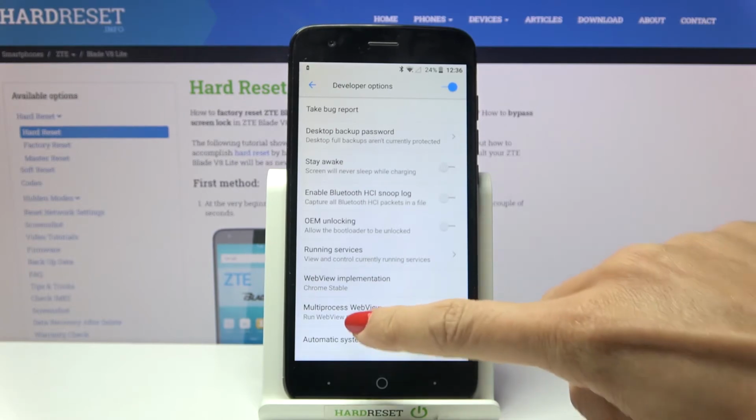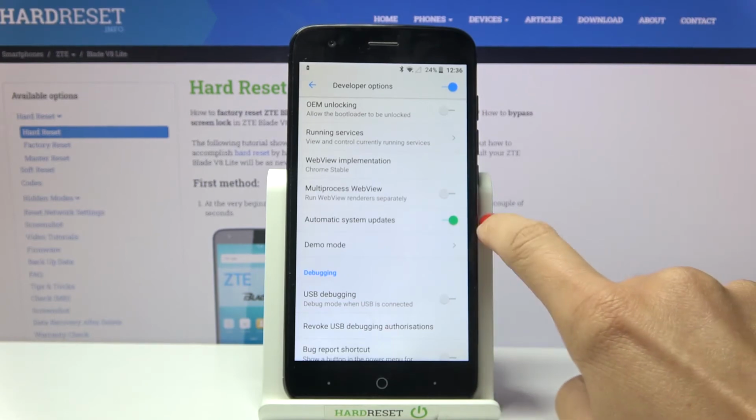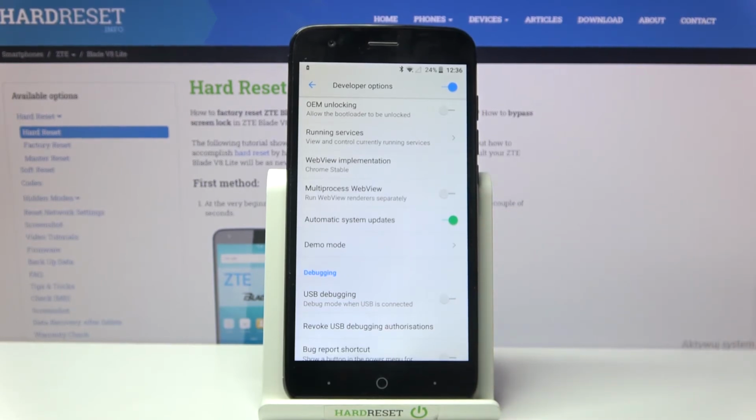And now if you're scrolling down a bit, just mark the switcher unless it is active. So just make sure that this indicator is on, and from now on, automatic system updates will be on, so your updates will be applied automatically once your device restarts. And that will be all.